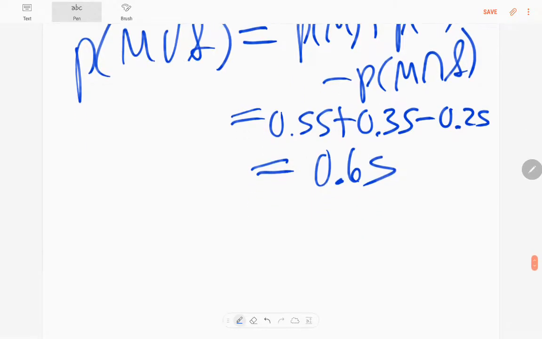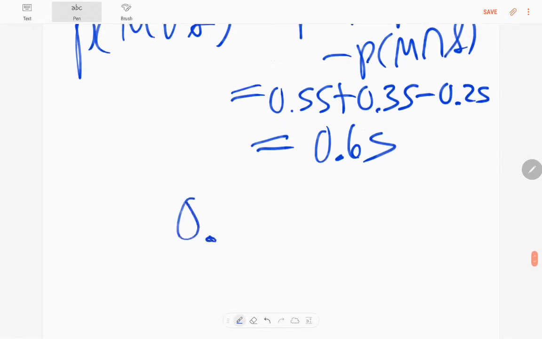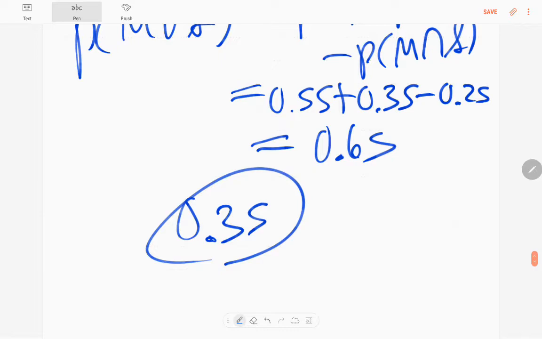So that's the probability that it needs one or the other. The probability that it needs neither one is the complement of that: 0.35 subtracted from 1.